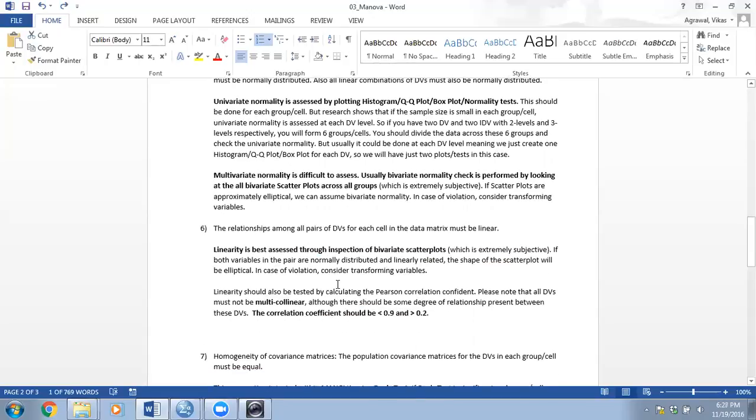Then we'll also talk about linearity: the relationship among all pairs of dependent variables for each cell. Again, we have 8 groups or 8 cells, and the relationship must be linear. The best way to assess the linearity is through a bivariate scatter plot. And again, keep in mind that bivariate scatter plots are extremely subjective. But it gives you a 10,000 foot view of whether the assumption is satisfied or not. So we're going to talk about that.